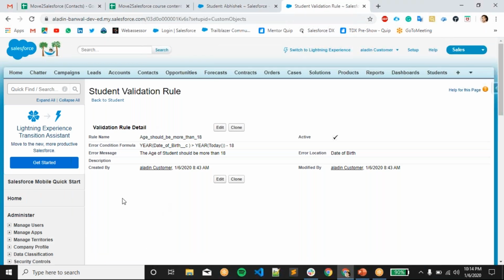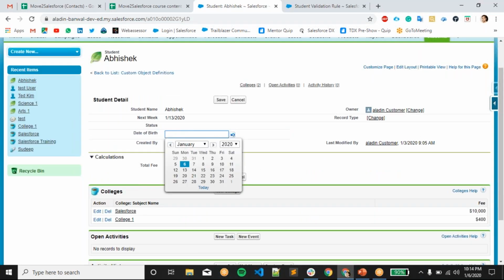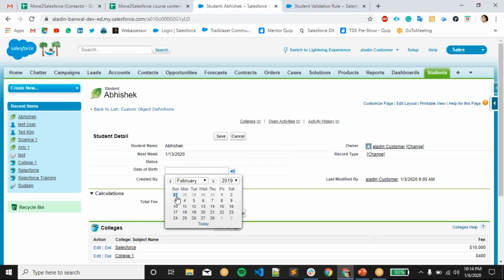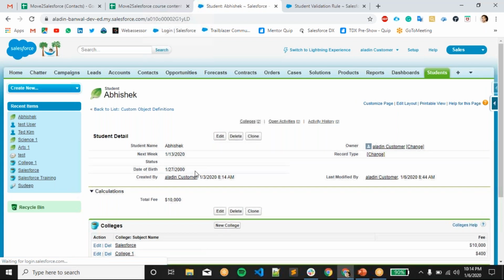So now we have created this validation rule and it is active now. Let's go and give the date of birth here. So I have given 2000 here. So it should not give any error now because the age is greater than 18.